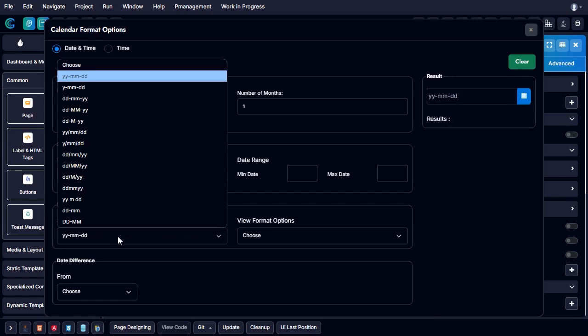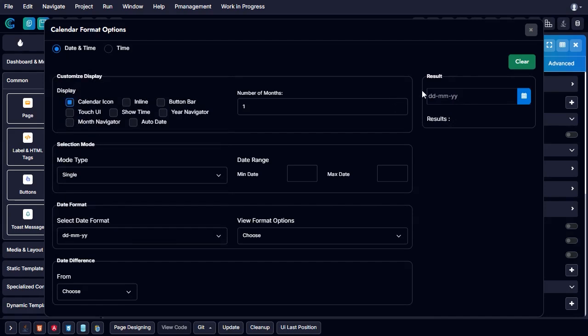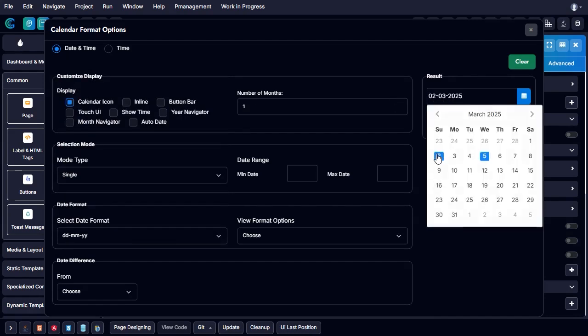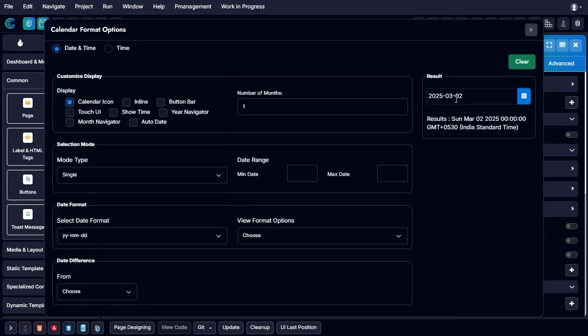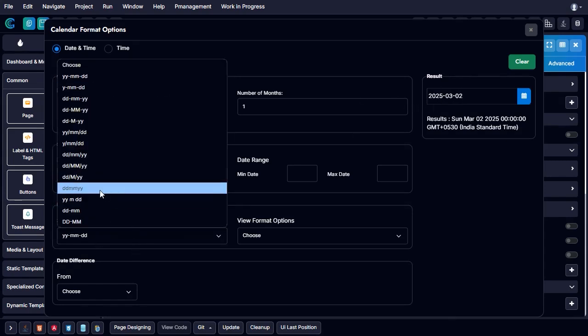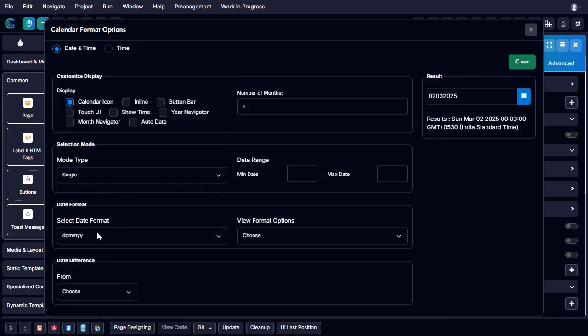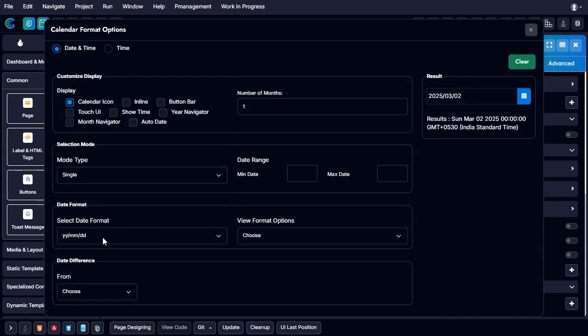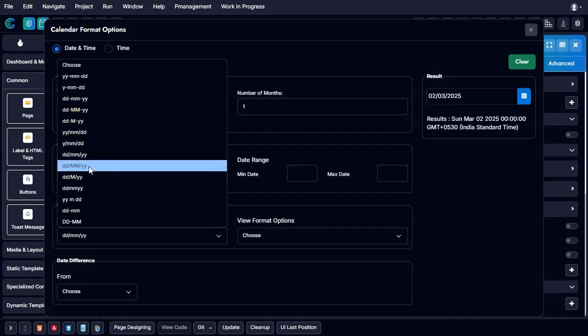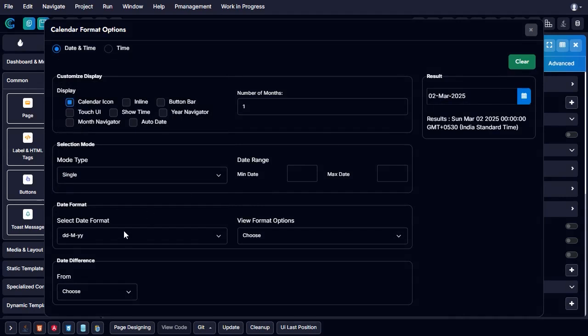Click on Date Format and select from a variety of options, such as YYMMDD, DDMMYYYY, or any other preferred format. This ensures that the displayed dates are consistent with your application's requirements and user preferences. Next, click on Selection Mode again to fine-tune date selection. You can choose Single Date, where only one date can be selected at a time, or Date Range, which enables users to select a start and end date for bookings or scheduling purposes.